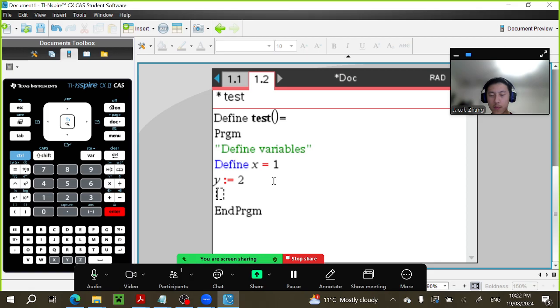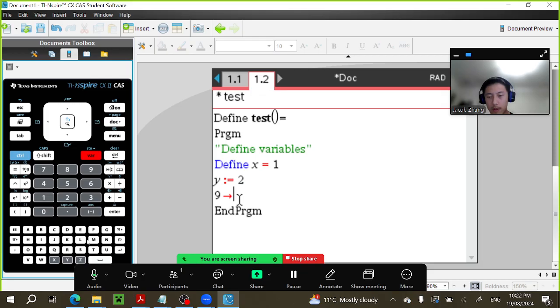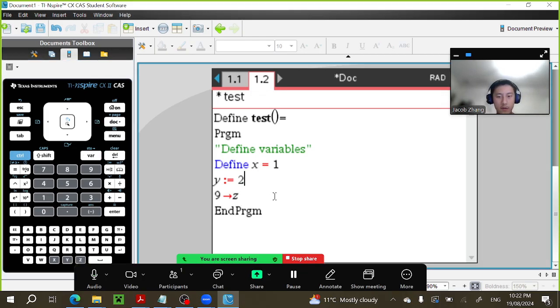The third way is that we can also use the STO button over here. If I click on the STO button, it basically means store as. So we're going to store 9 as a variable, maybe Z. Okay, so I've presented here 3 different ways of defining variables.